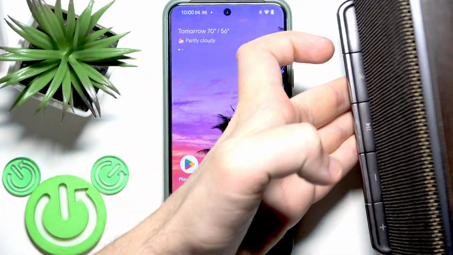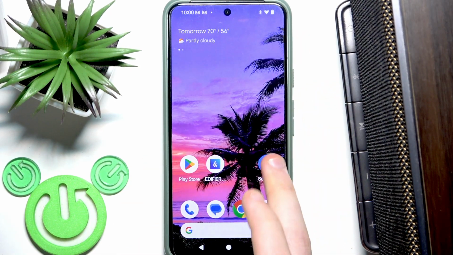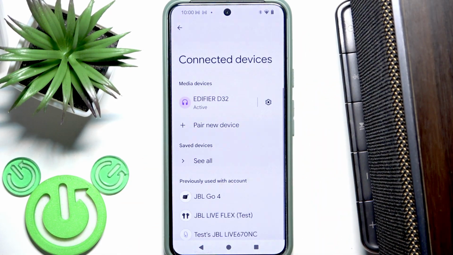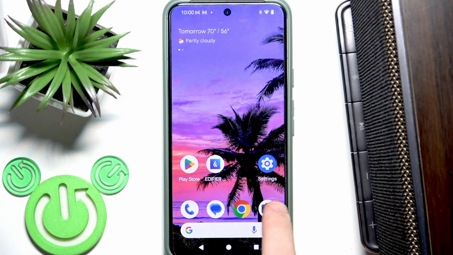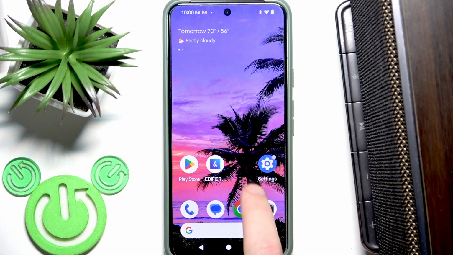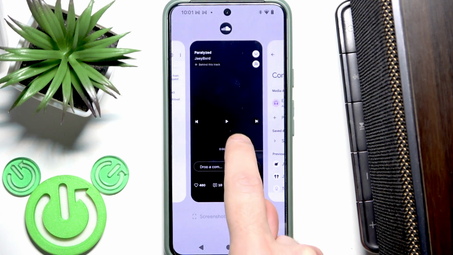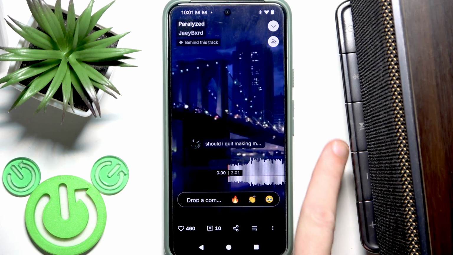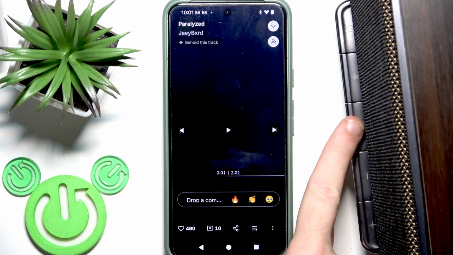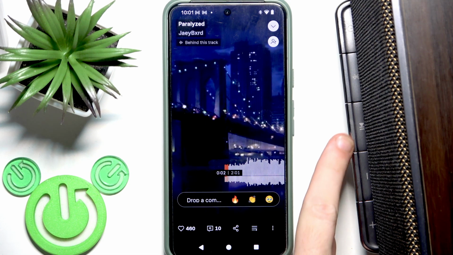Then we have play and pause button. Firstly, let me check, is it connected with my phone? Yes, it's connected. Amazing. And with play or pause button, you will play or pause the song or the movie. So I have right here SoundCloud. I press one time, just pause the song, press again, and I play a song.